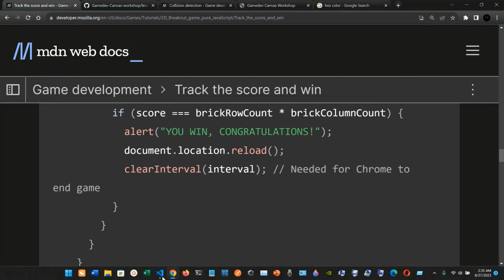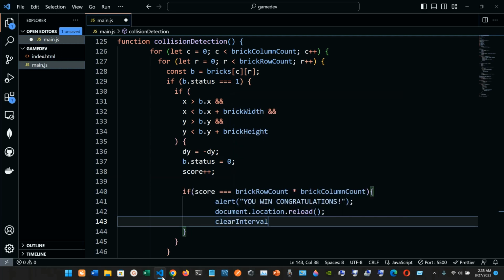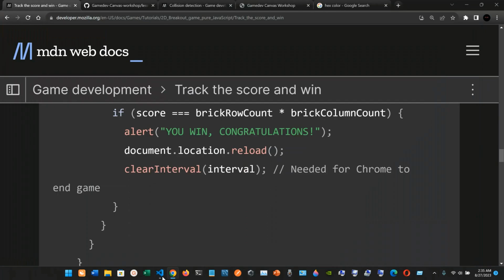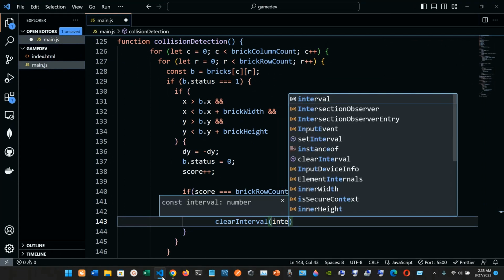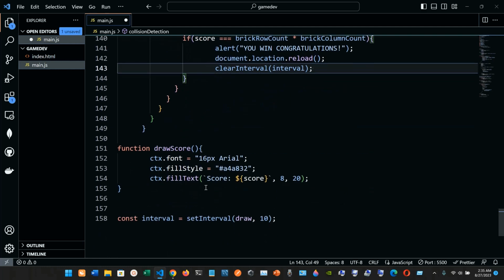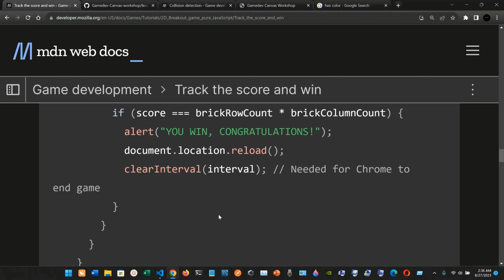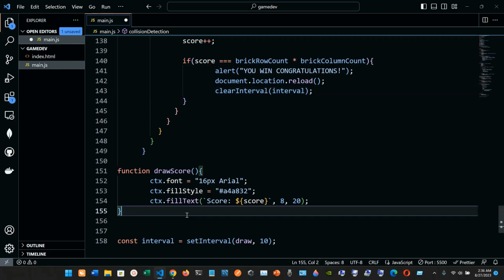And finally we're gonna have clearInterval. Okay, so I have it here, clearInterval, and we are gonna pass in the variable interval. So semicolon at the end, and here pretty much we are passing this constant declaration that we have here, interval. This is needed for Chrome to end the game. So we have that up to this point. Save it.